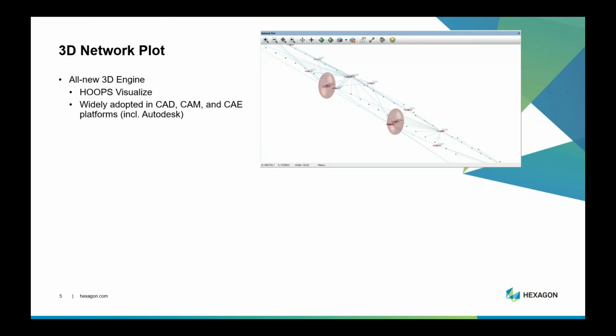To begin, let's go over the 3D network plot here. This is an all-new 3D engine in StarNet 10. It's the Hoops Visualize engine, and this is widely adopted in CAD platforms, manufacturing and engineering platforms as well. Autodesk, including AutoCAD and Civil 3D, use this engine to render their 3D models. So we've applied it to StarNet. It seemed to make the most sense. We did some investigation to find the right one to pick, and this one fit the bill.